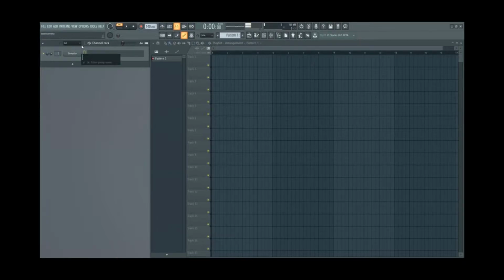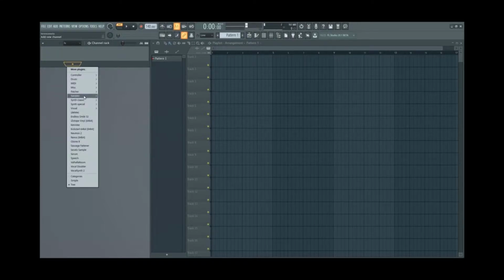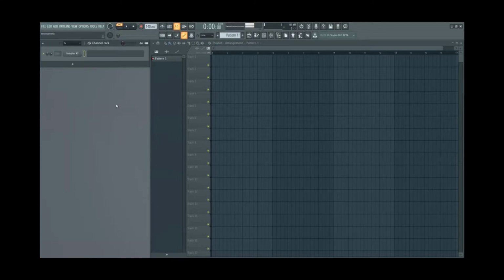you're going to add a filter group, and we'll name this one effects. And so now we can add, we'll just go sampler for fun, and then we can add samples and however many we want here.